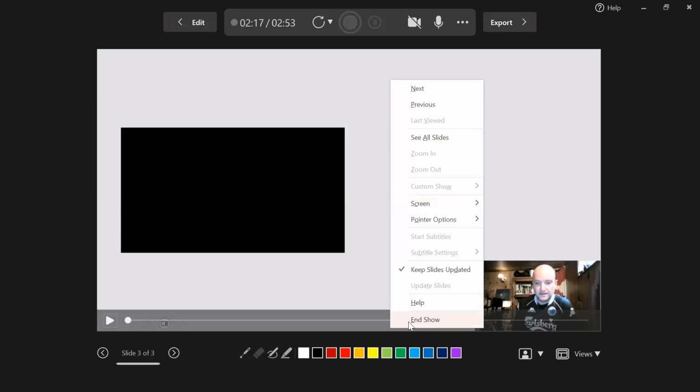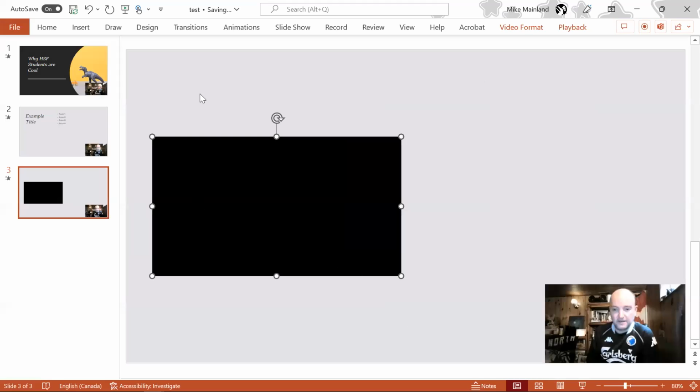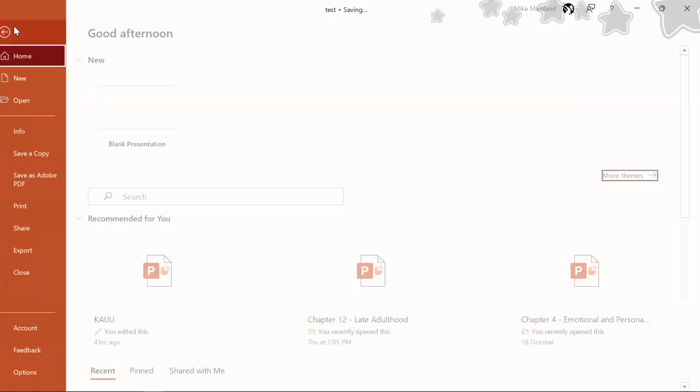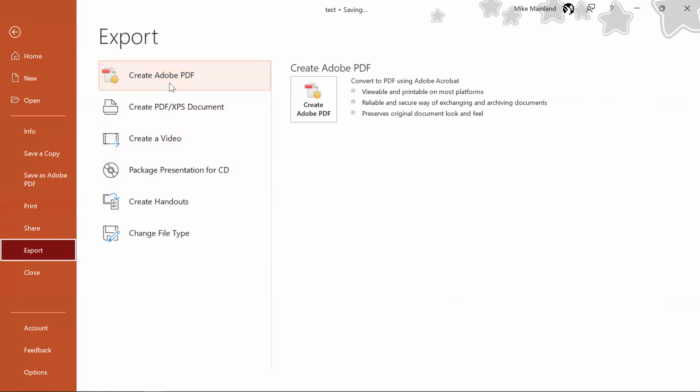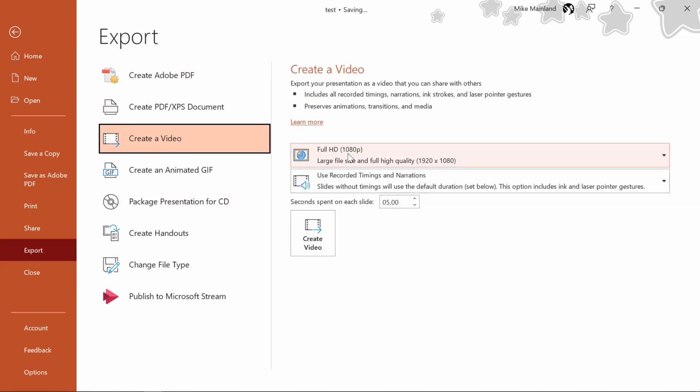I'm going to end the show here. If this is a big project, I'm going to save for the 9 millionth time. I don't know why it's on autosave. I must be using a document saved online for some reason. So then I go to File, and instead of just saving, I go down to Export. And I go to, okay, do I want to make it a PDF or all these different options? You're going to go to Create a Video. Boom.